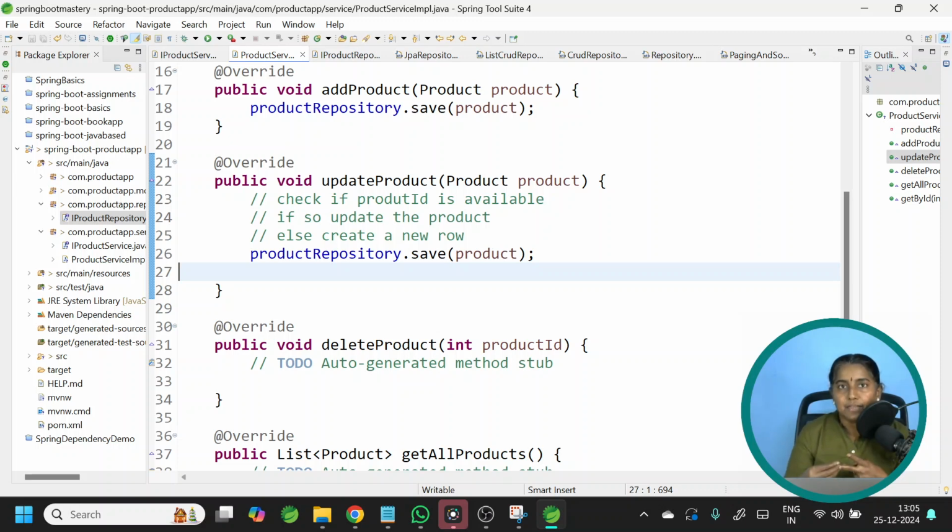In the second scenario, I am manually creating the ID and I am passing the ID. So the product object will have the ID that is coming inside. Here it will first go and check whether there is any matching ID in the table. If it is not available, it will create it as a new row. If it is already available, in that case it will update that row.